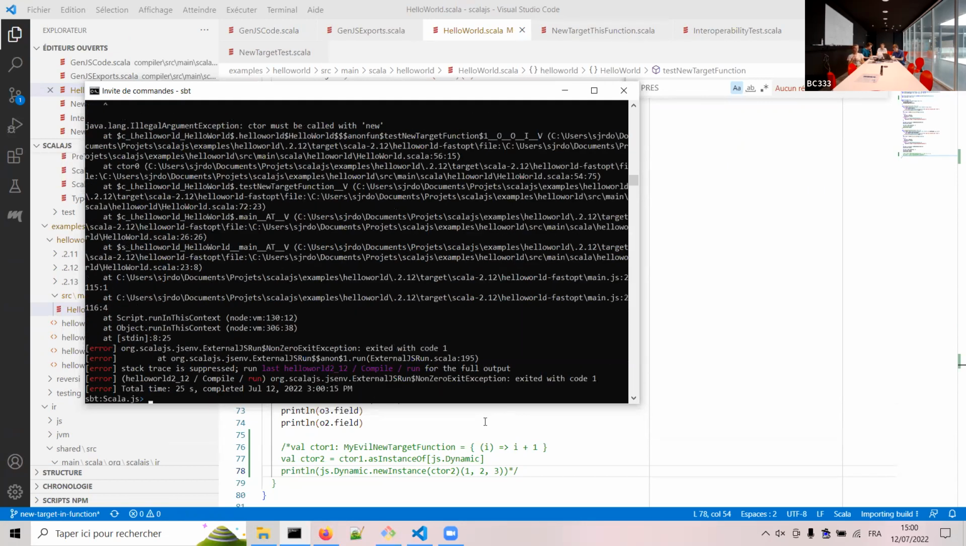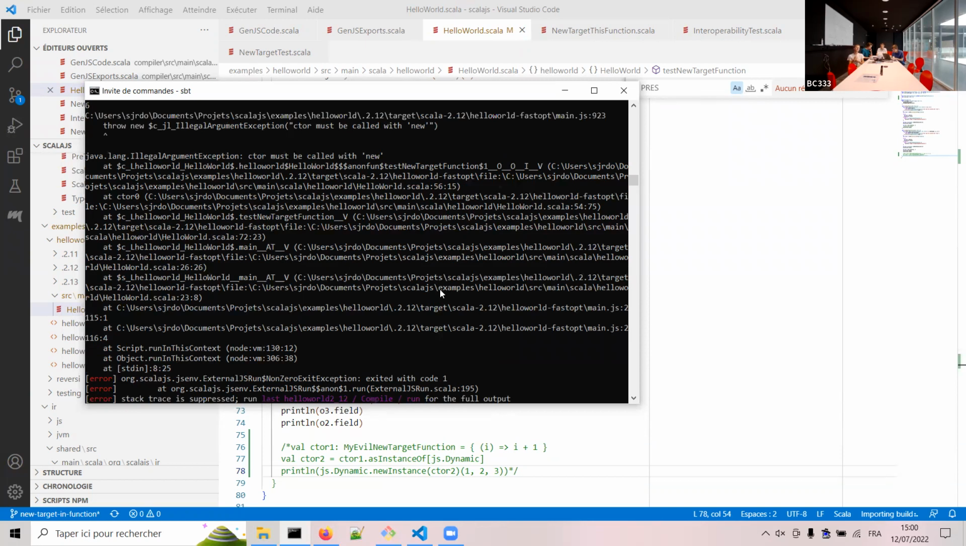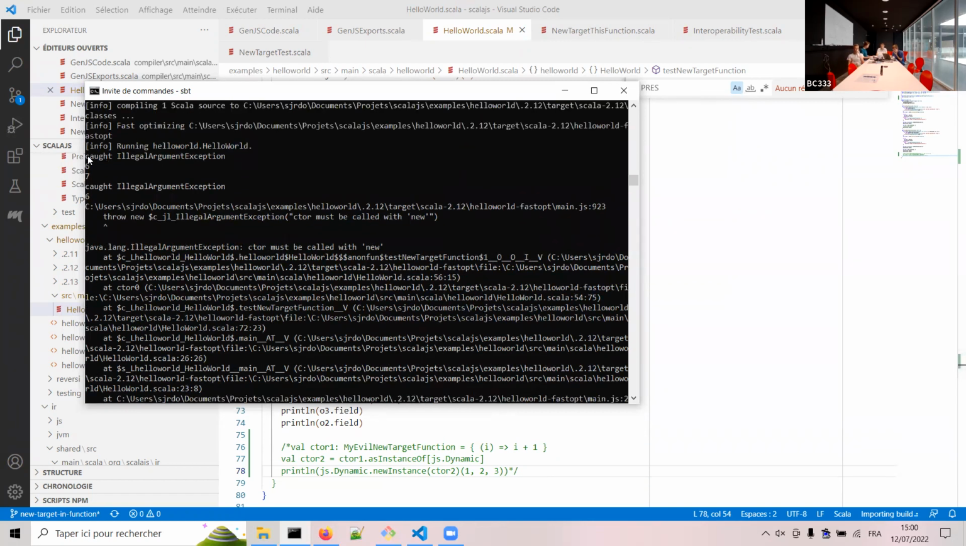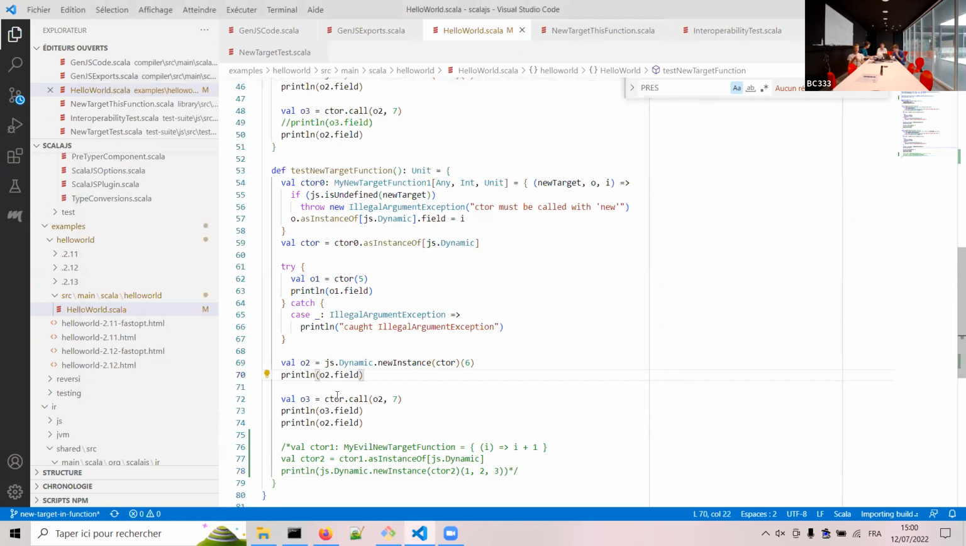I'm always impressed at how, oh yeah, that's expected. Okay, so we did catch the illegal argument exception the first time around, and then the second one was not protected here. So that is expected. Okay, so that did work.